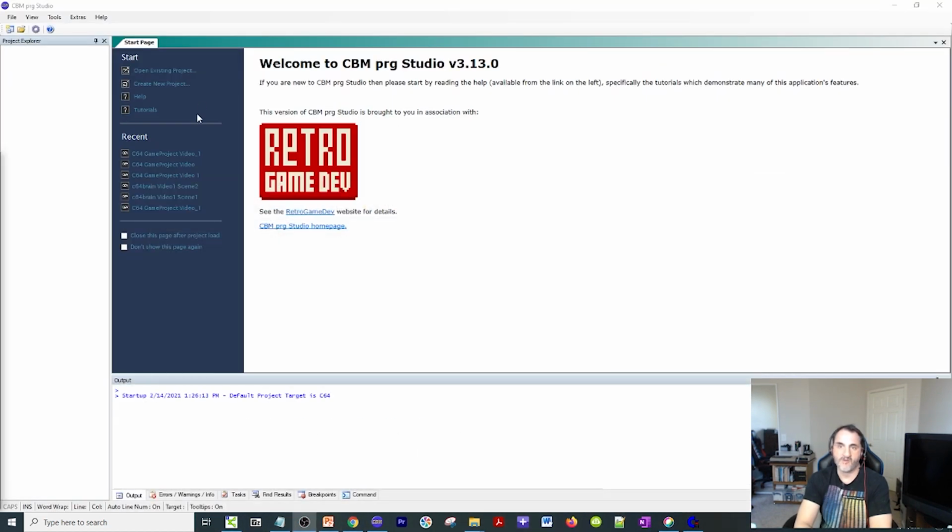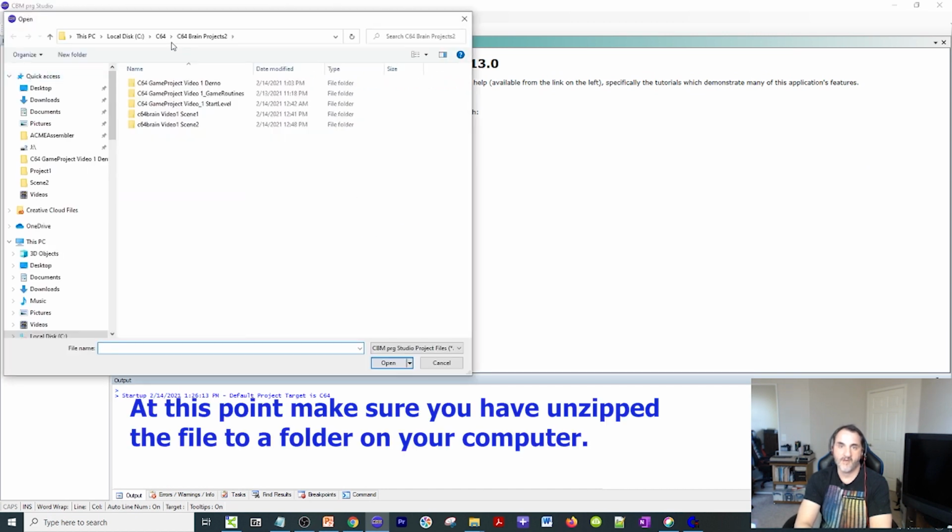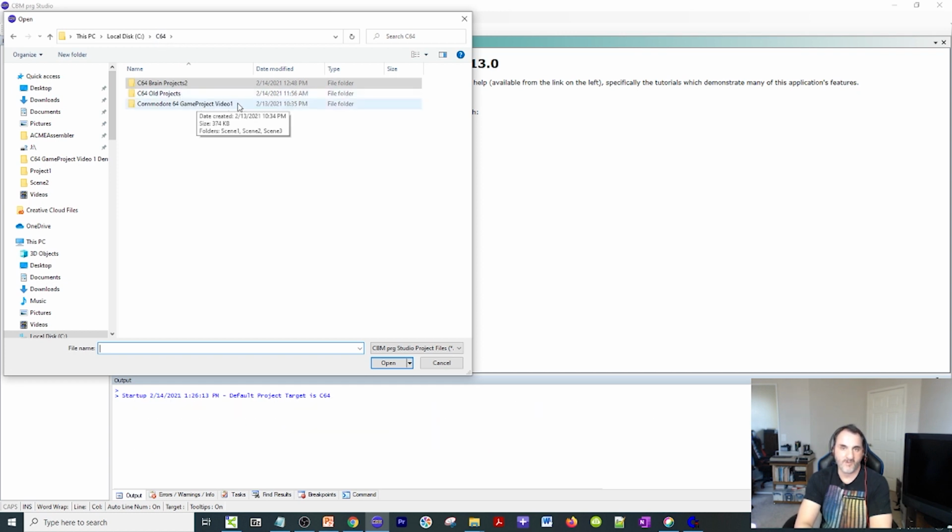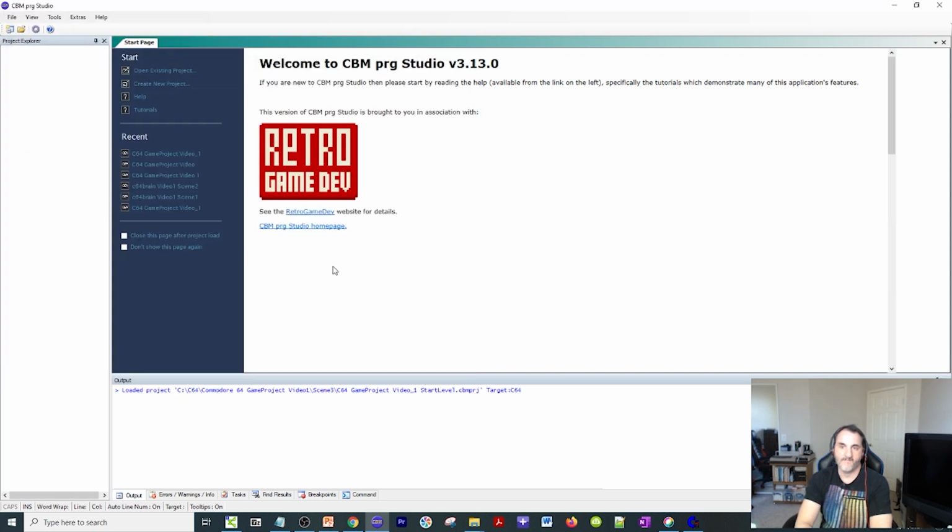It'll take us to CBM PRG Studio, where we'll take the next stage, which is opening up our project. We're going to go to Open Project, and I know where it's located, so I have mine stored here. Once you download the zip file, you'll need to create a folder like I did right here and place it in it. Once you have it in a folder, you can break it down however you want. I have these broken down into scenes, and this is the first project right here for video 1.